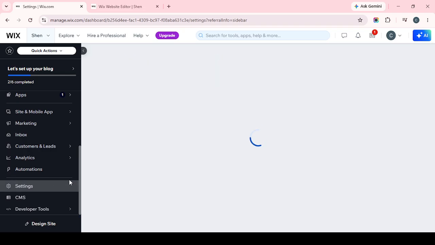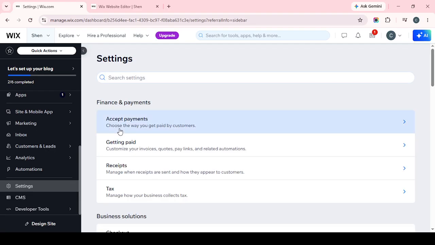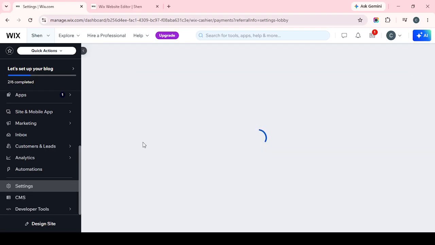After the settings area opens, look for the option labeled Accept Payments. This is the section where Wix organizes payment-related tools and provider connections for your site. Select Accept Payments to continue.